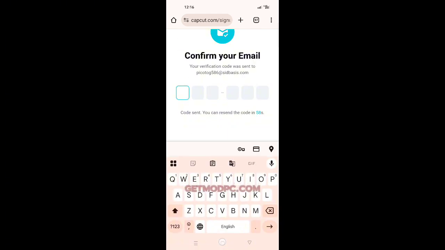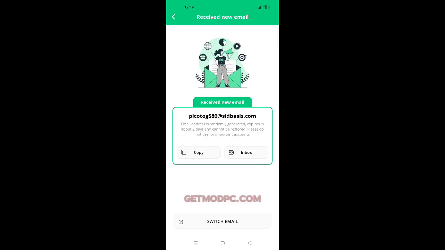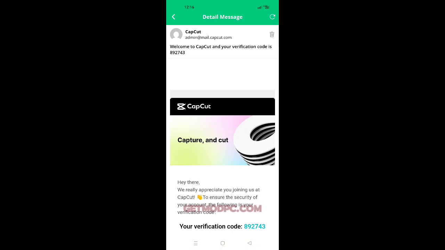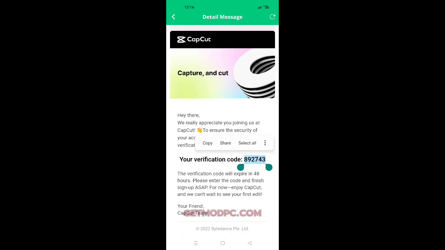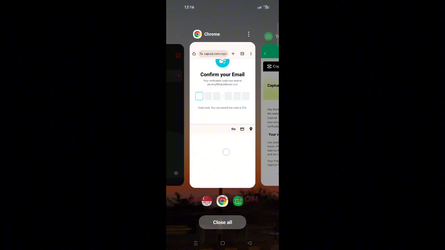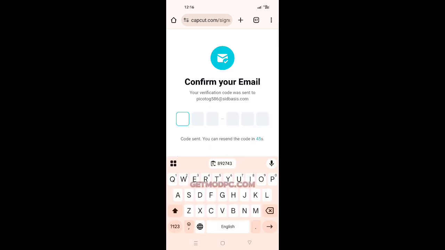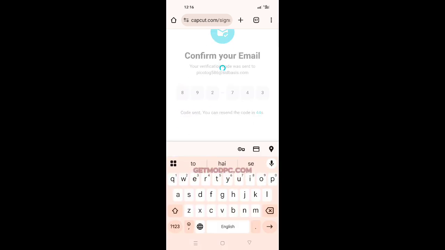Go back to the TempMail and check your inbox for the verification code sent by CapCut. You received verification code on TempMail inbox. Copy this code and paste it into the CapCut website to complete the verification.